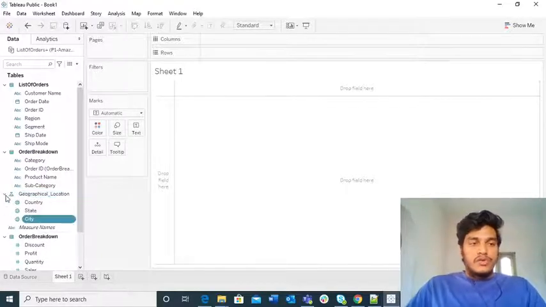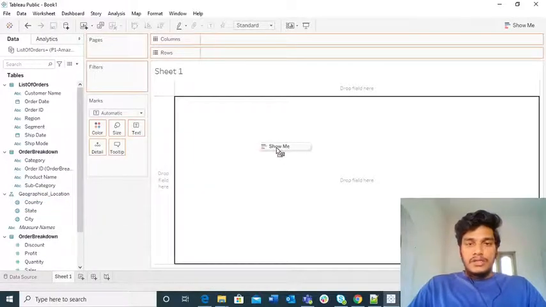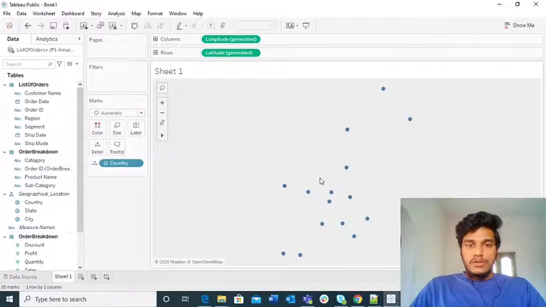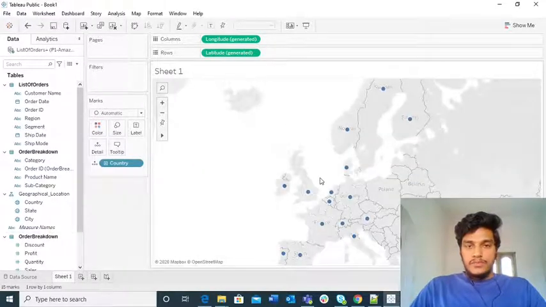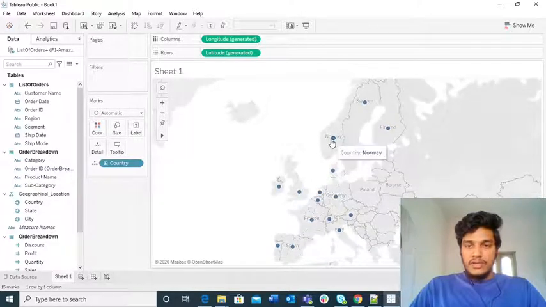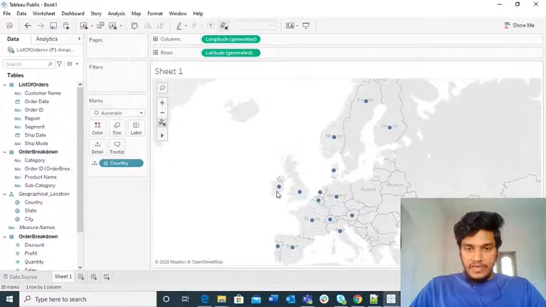Now I want to place this country inside this. If I drag and drop country here, it is processing that query, so let us take some time. These are the countries that we have: Norway, Sweden, Finland, Germany, France and Spain. A lot of countries are there.